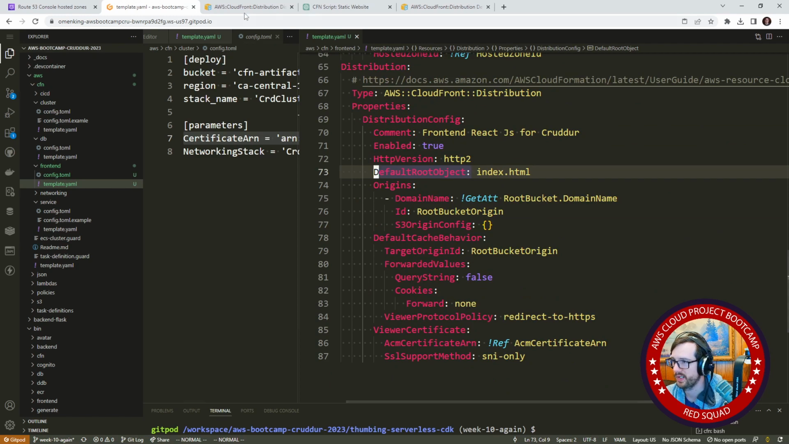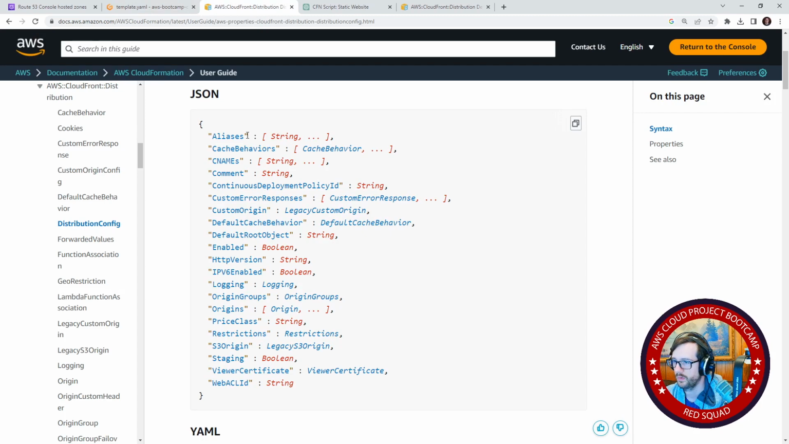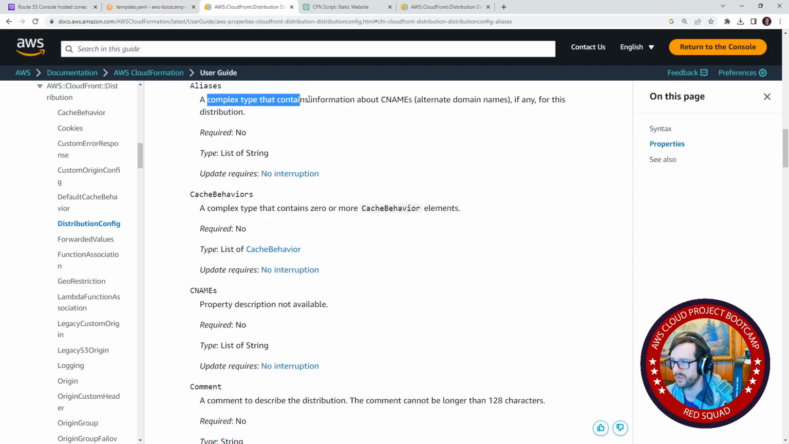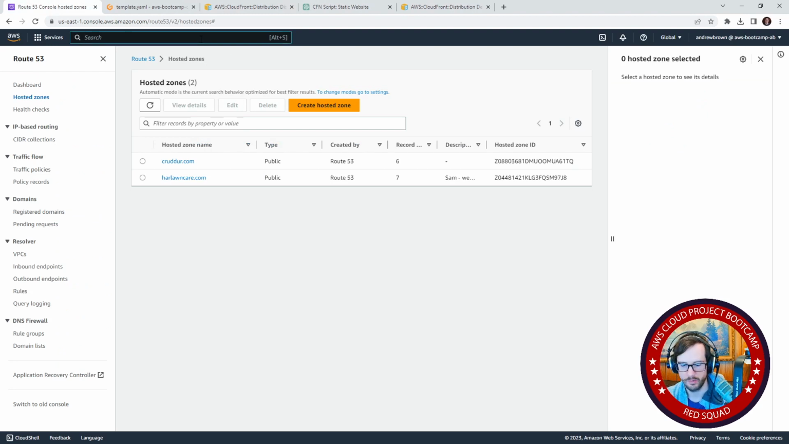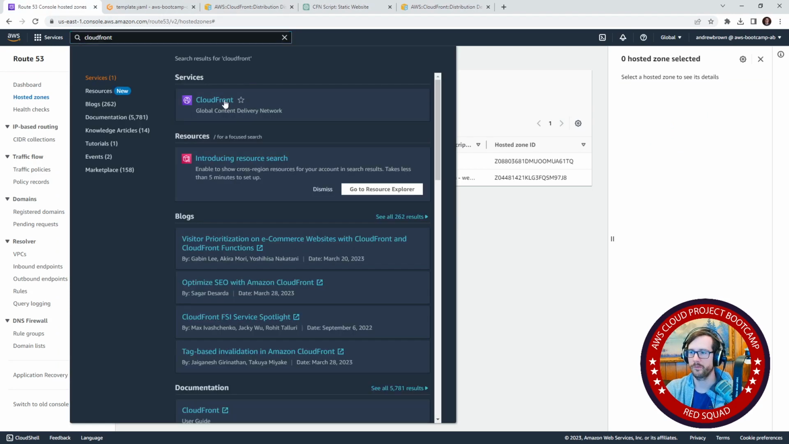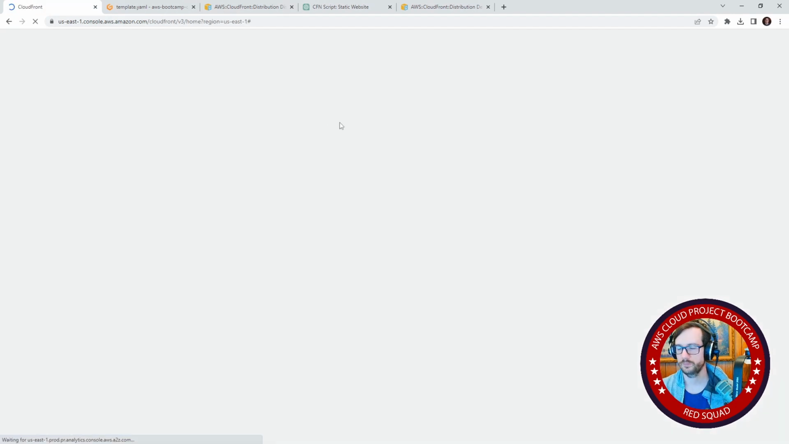Okay, I'm surprised we didn't have to set alias. Hold on here, aliases. A complex type that contains information about the CNAMEs, alternate domain names, if any, for this distribution. I'm almost certain that we're supposed to set that. Let's go over here. Let's go check out CloudFront. Let's see what we did for our other one here for the assets.